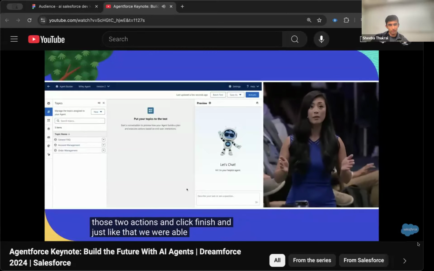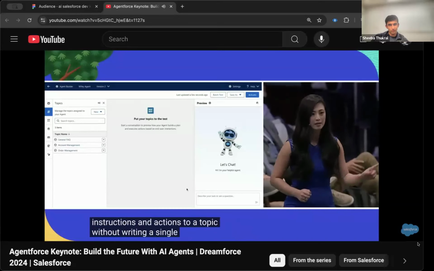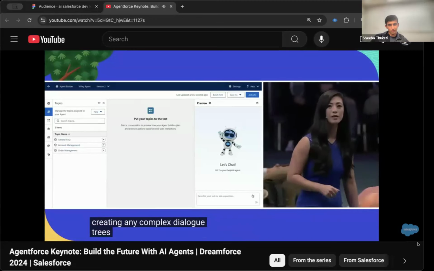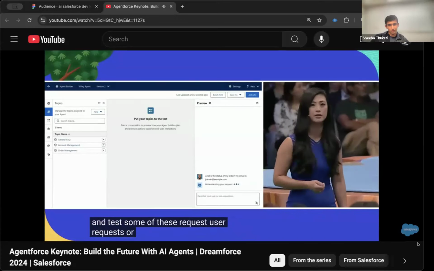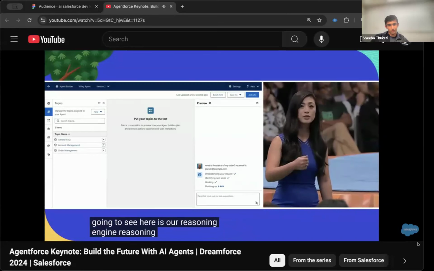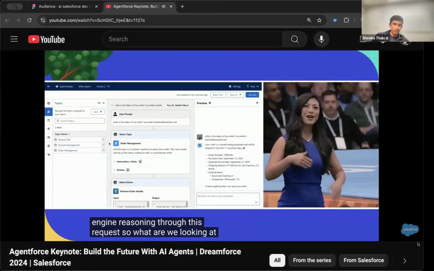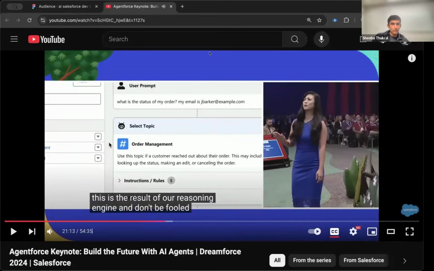And just like that, we were able to add new instructions and actions to a topic without writing a single line of code or creating any complex dialogue trees. So let's head over to Preview and test some of these user requests or utterances. And what you're going to see here is our reasoning engine reasoning through this request. So what are we looking at? Well, this is the result of our reasoning engine.